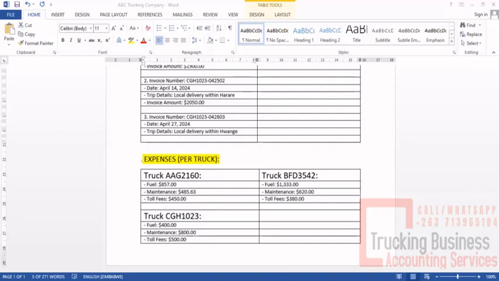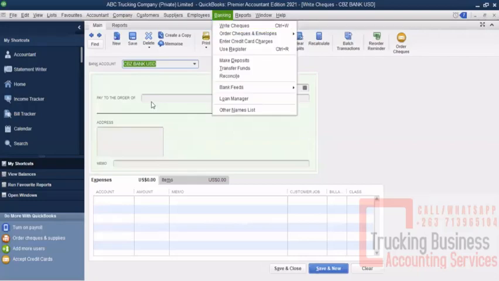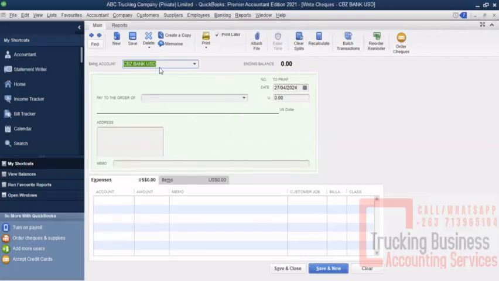I'm coming here and I'm sharing this. So I went to banking, then I said write checks. Then I was brought to this screen where I created CBZ Bank USD, right? So now for me to process these expenses, I have to select the correct date. But as I said, I'm just going to use one date. This is to demonstrate. Otherwise, I should have captured them date by date. So I'm just going to capture on this date. You have to see how I'm going to do it.